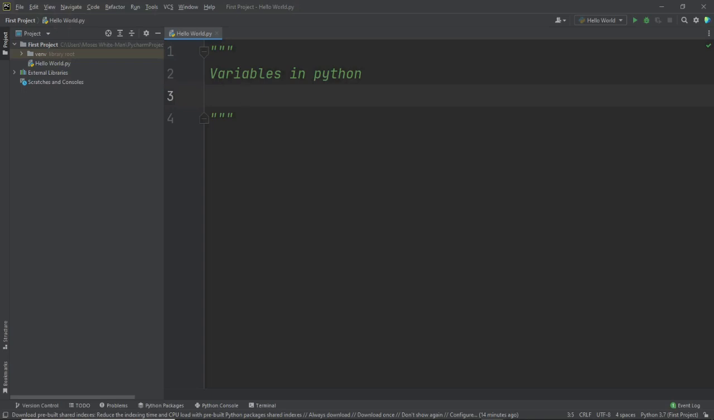Now, first and foremost, I want to inform you that Python has no command for declaring a variable, as is the case with functions and loops. We have lists in Python, dictionaries, tuples, and all of these have their commands. But a variable has no command. A variable is created the first time you assign a value to it. Meaning that a variable is created when you assign a value to it.